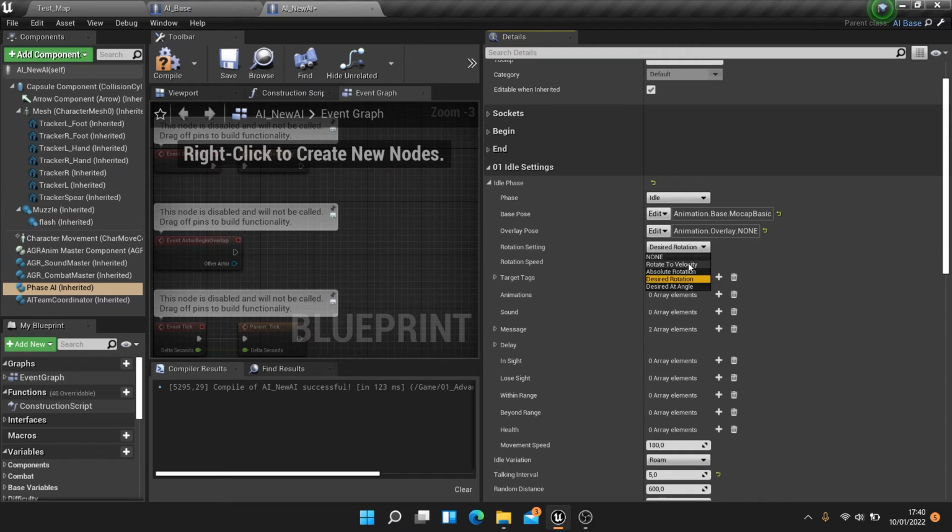We have here none, rotate to velocity, so basically they turn wherever they're walking to. Absolute rotation is whatever they basically always turn exactly where they want to look at. Desired rotation is kind of similar, but it has a little bit more leeway. And desired at angle is basically they will turn at a specific angle. Let's say 90 degrees or something like this.